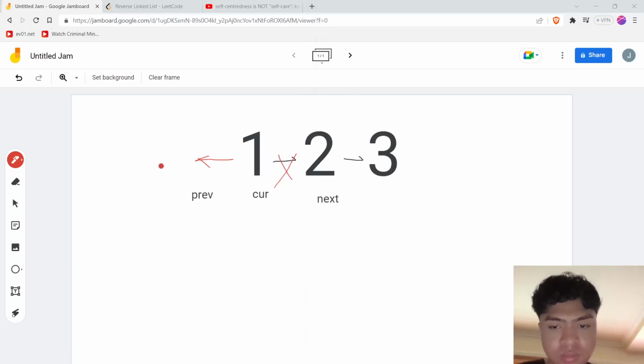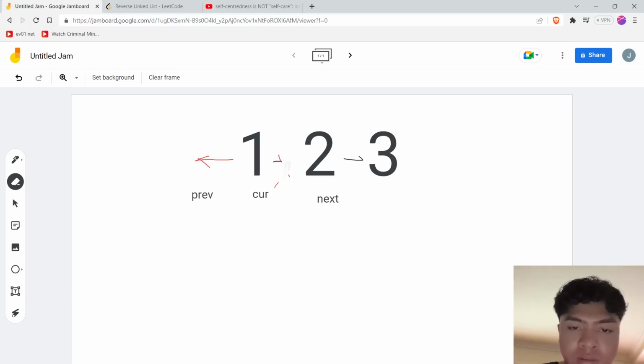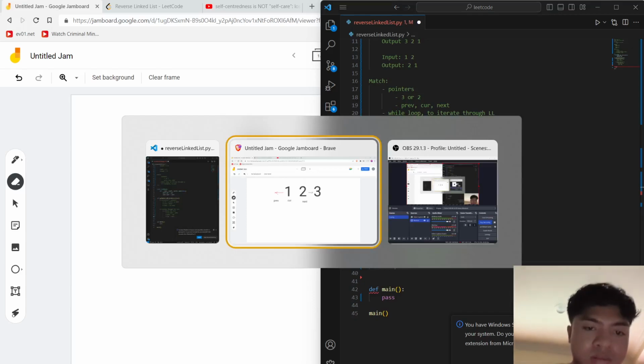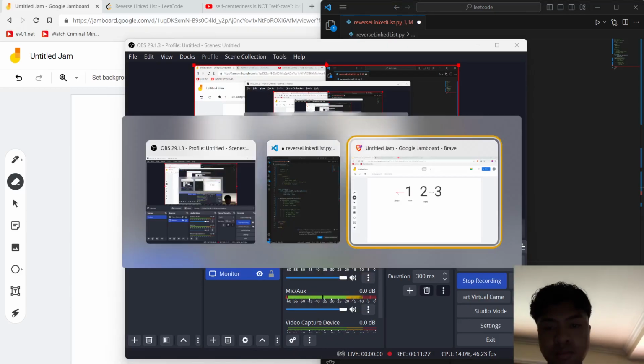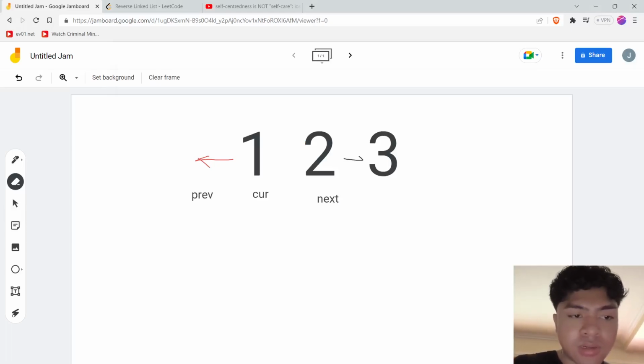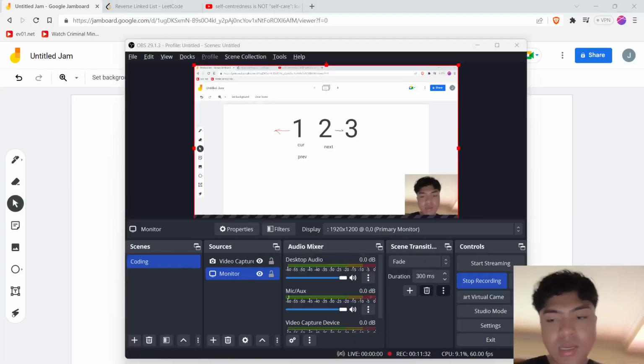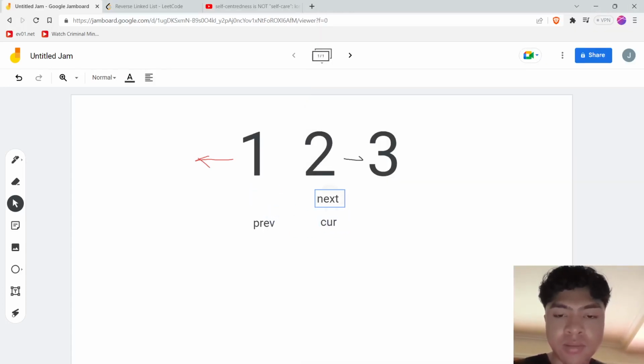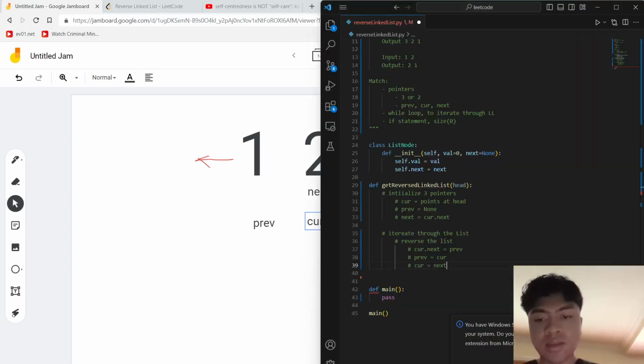So we did this operation cur.next equal to previous. So this pointer is gone. And now we have to do previous equal to cur. So we still hold that one. And then cur equal to next. Cur is equal to next.